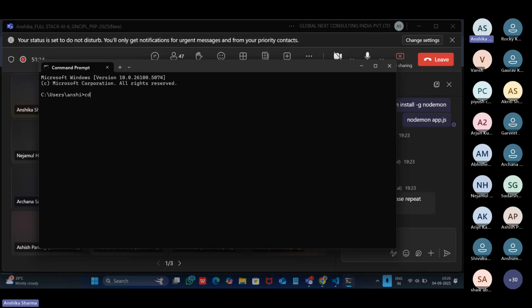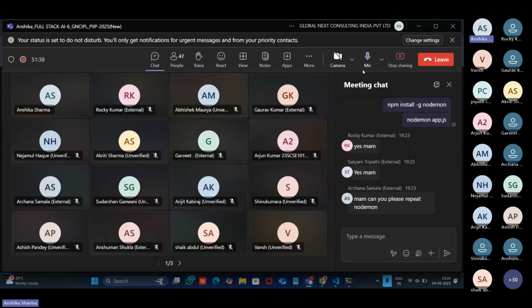So just go to cd dot dot, that will make you go to your previous directory, which is my user. And if I again go to my previous directory, it will be C drive. So try to install your nodemon globally, which is over here in C drive. If you are using D drive or any drive, just install over there.